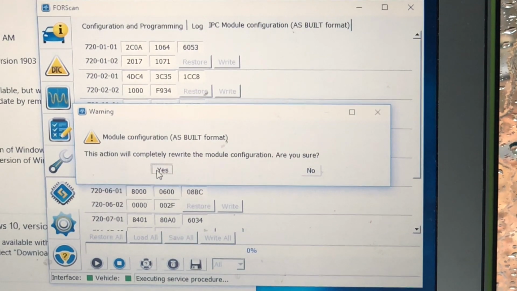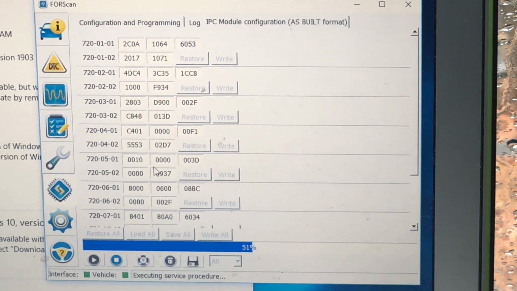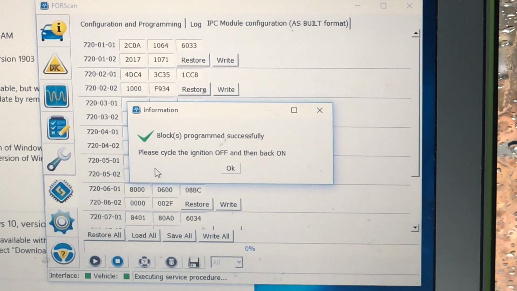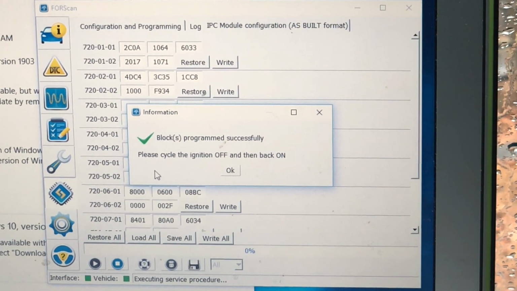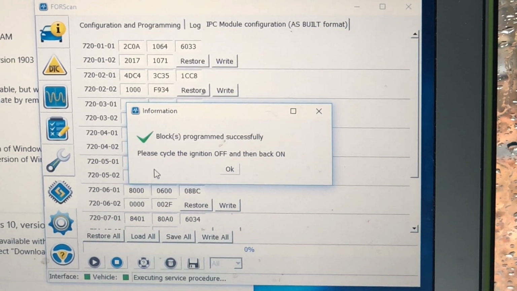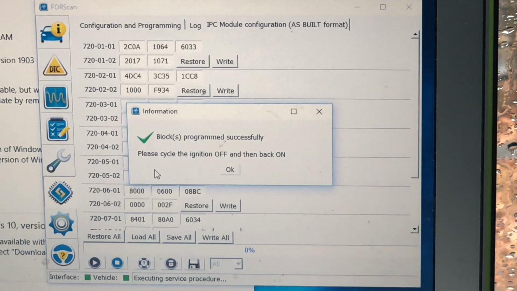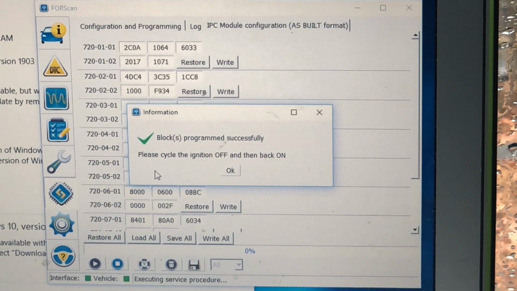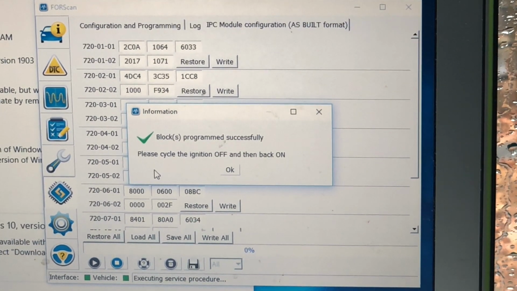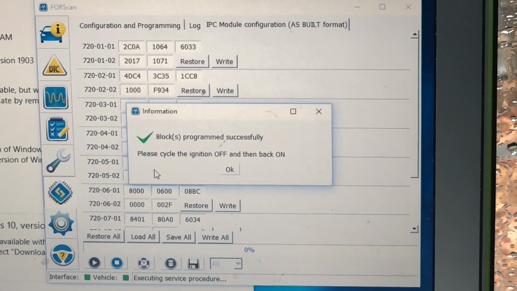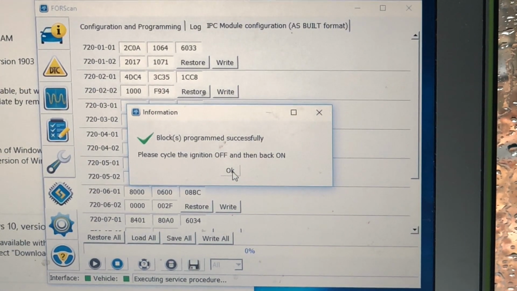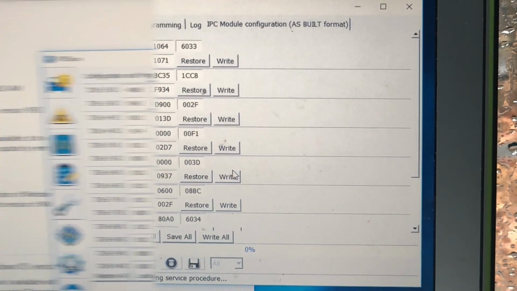Does it actually completely rewrite the module? Yes. Ignition off and then back on. So I should zoom out and let you all see. Whenever I hit write all, everything kind of flickers and dims for a second, and then it comes back to the normal mode. Okay. So now we have that completely disabled.